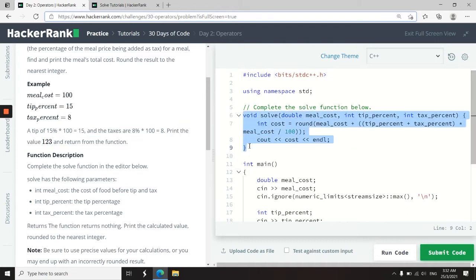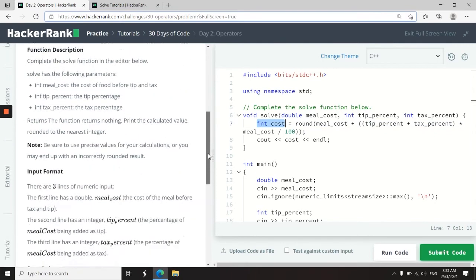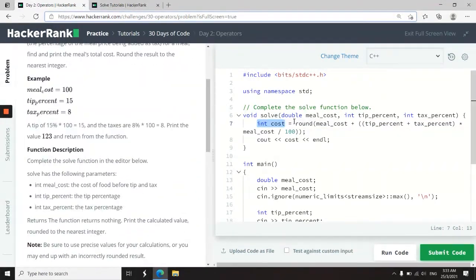This here is the function. It's called solve. It takes the cost of the meal as a double, the tip percent as an integer, and the tax percent also as an integer. So I have this int cost variable. For this challenge, I did not see any constraints. So if you want to be safer, you can use a long data type here.